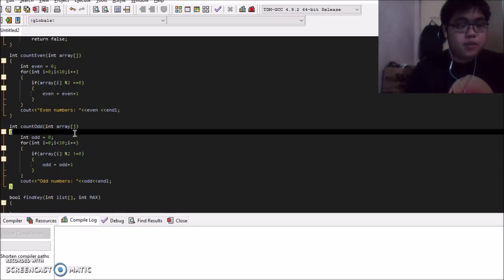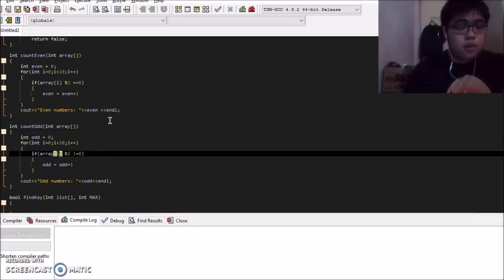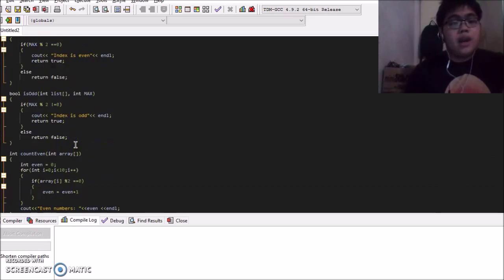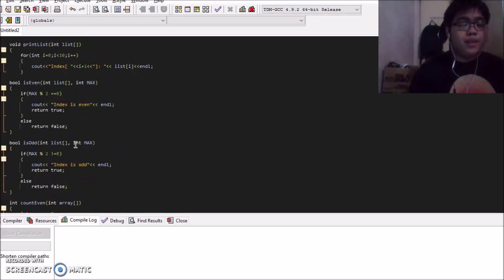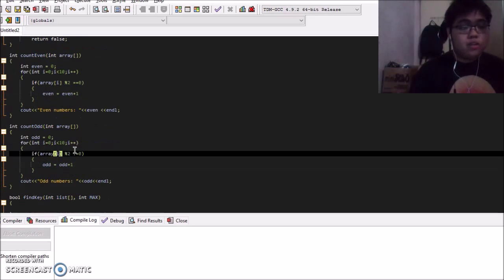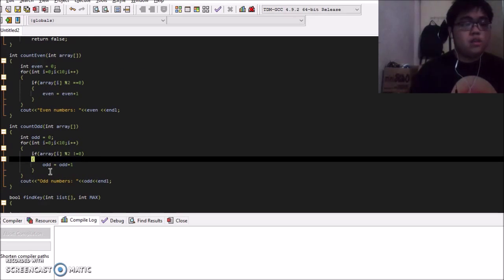So let's have an example for the count odd. Let's say that array 0 is divided by 2. So array 0 is 1. 1 divided by 2 has a remainder, so it satisfies this condition. So odd equals odd, or 0, plus 1. The new value of odd is 1.